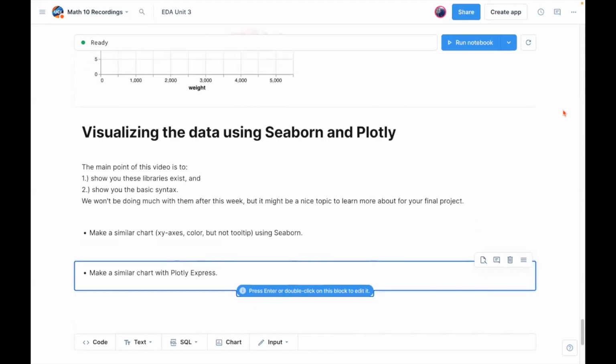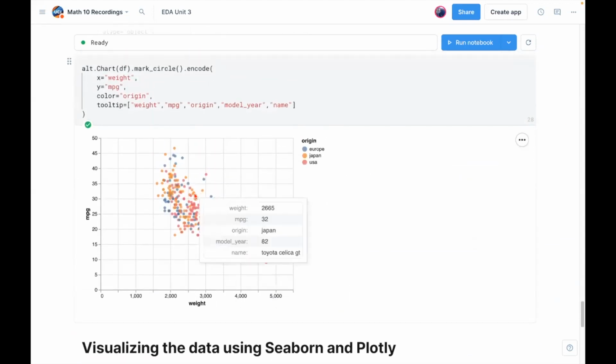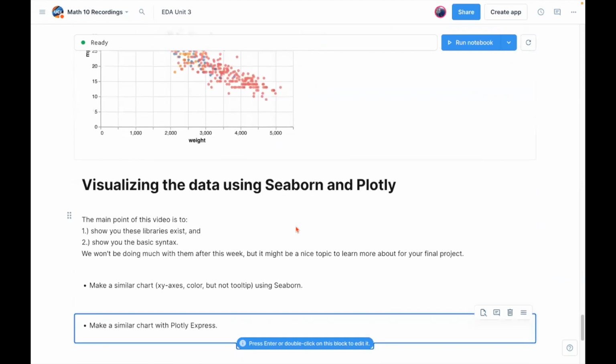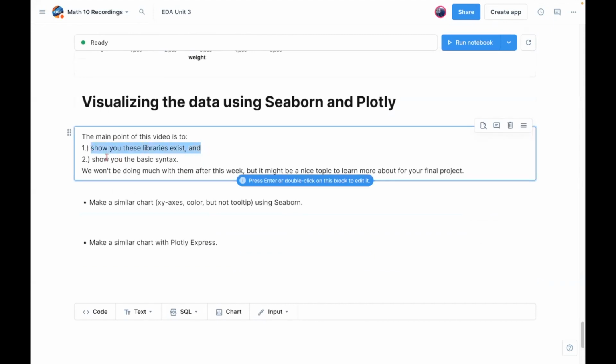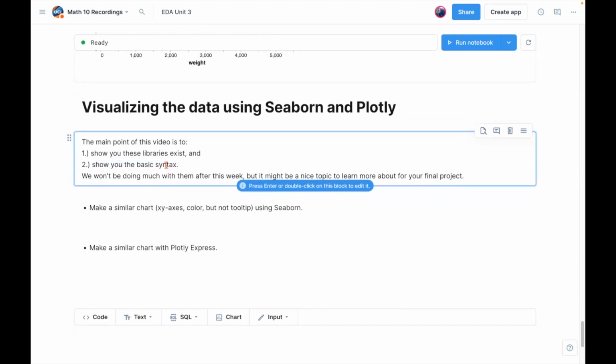In the previous video, we were able to make this really nice chart using Altair. And again, Altair is going to be the main plotting library that we use for the rest of the class. But I do want to introduce you to two different libraries, namely Seaborn and Plotly. So the main point of this video is, one, I'm going to show you these libraries exist, and two, I'm going to show you the basic syntax. And you'll see they're very similar in spirit to Altair. Basically, logically, they're the same, just some kind of syntax differences.